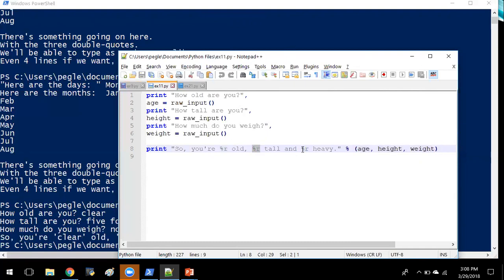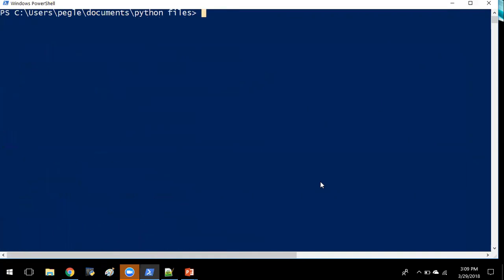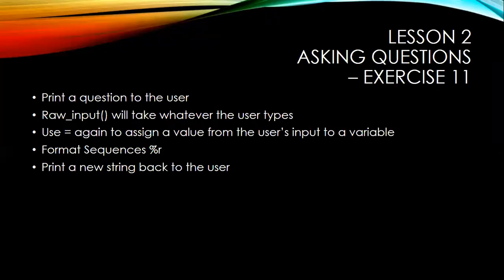into the format sequences, so that instead of printing %R, it's actually going to print age, which is raw input from the user, whatever you typed in. In this case, I typed clear, so I am clear old. That doesn't sound very old at all. Now I'm going to clear my screen because I don't like looking at everything at the very bottom. Let's see. Print the new string. Yep.